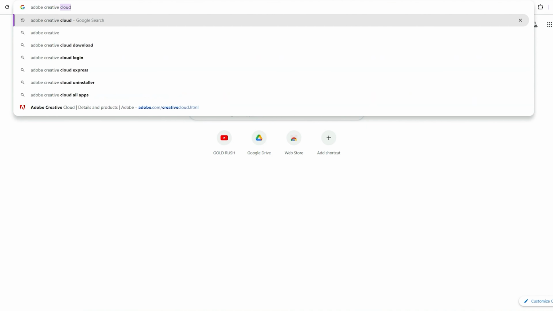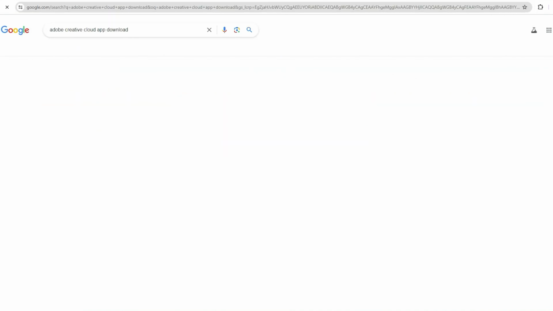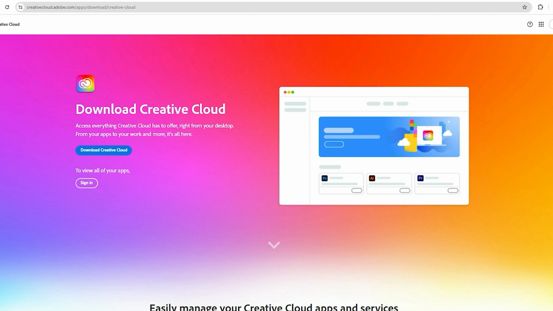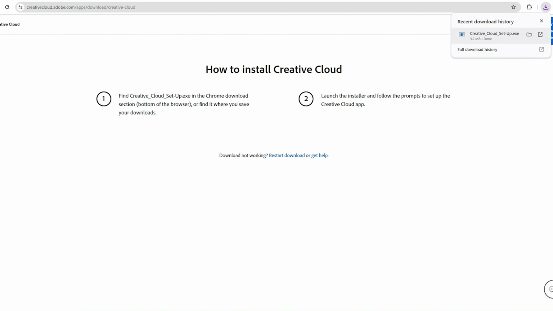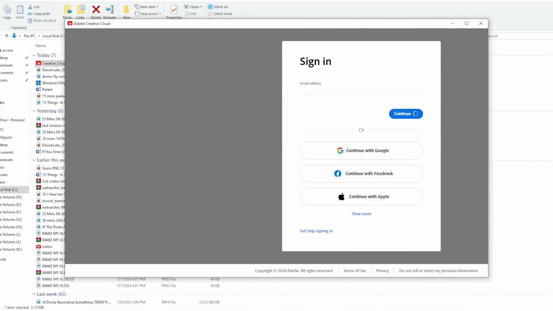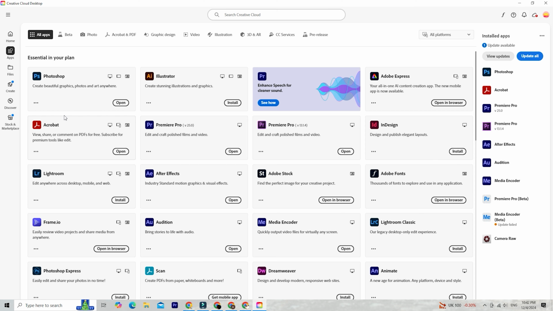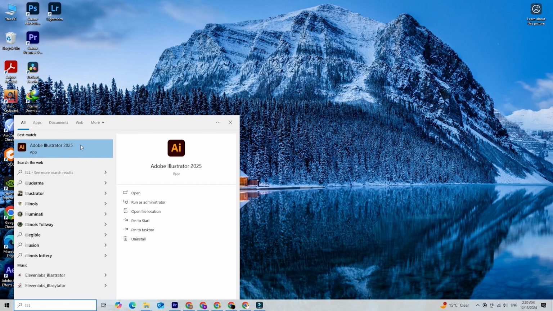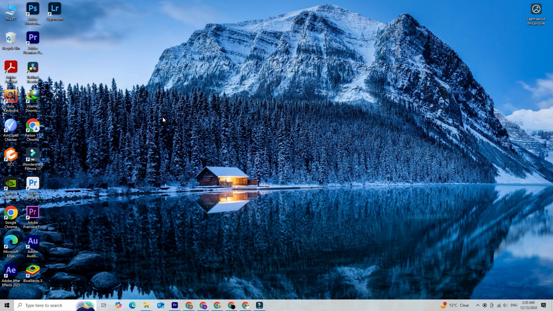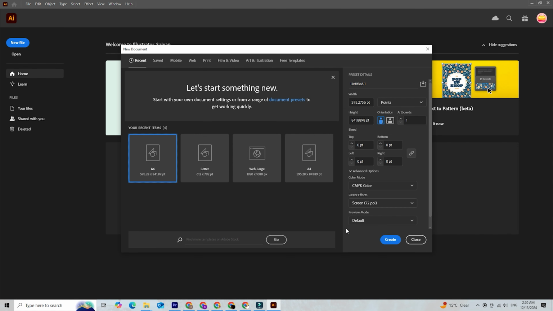Next, download the Creative Cloud app. Once you've signed up, Adobe will guide you through downloading the Creative Cloud app. Install it, log in with your new account, and you're ready to go. Inside the Creative Cloud app, navigate to the Apps section, locate Adobe Illustrator, and click Install. Depending on your internet speed, the download and installation process should only take a few minutes.